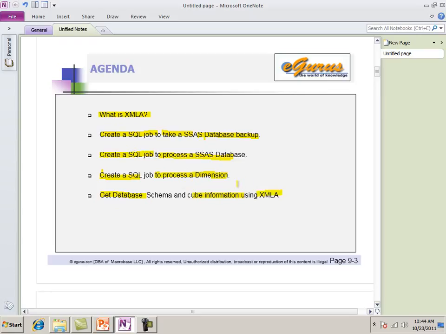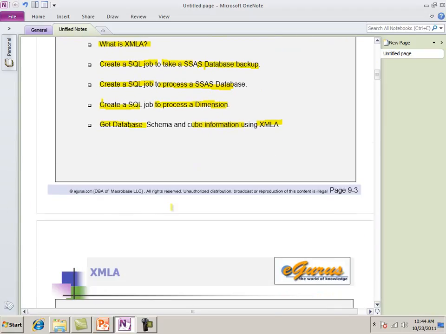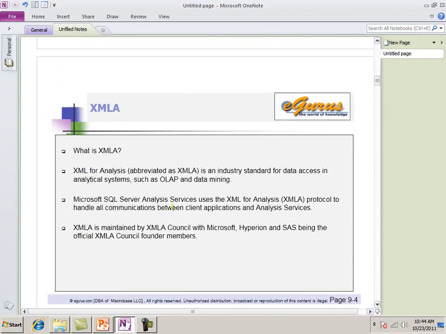Now XMLA, whatever the things that you covered would be very simple. It's very straightforward and simple and easy to use. Nothing very tough. So first, what is XMLA?